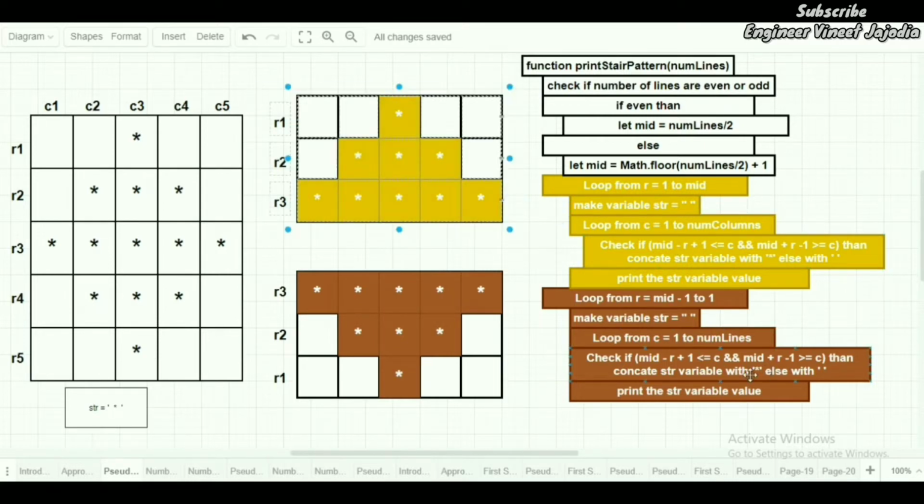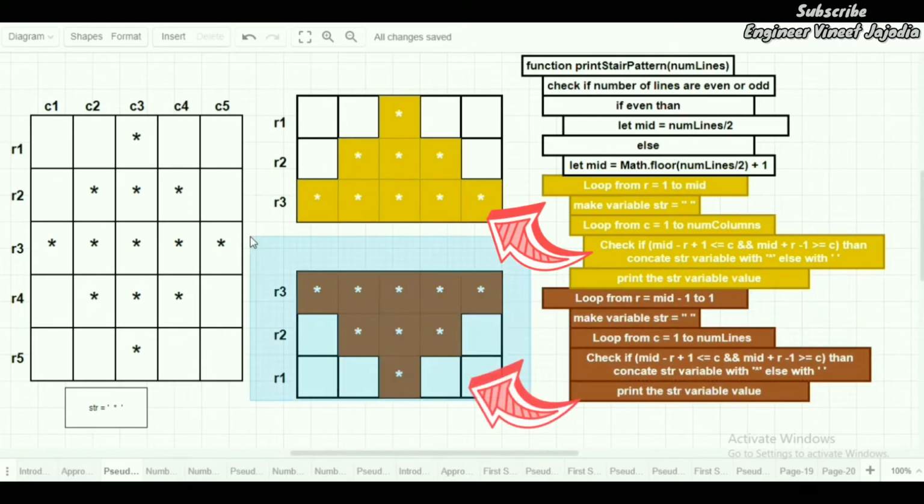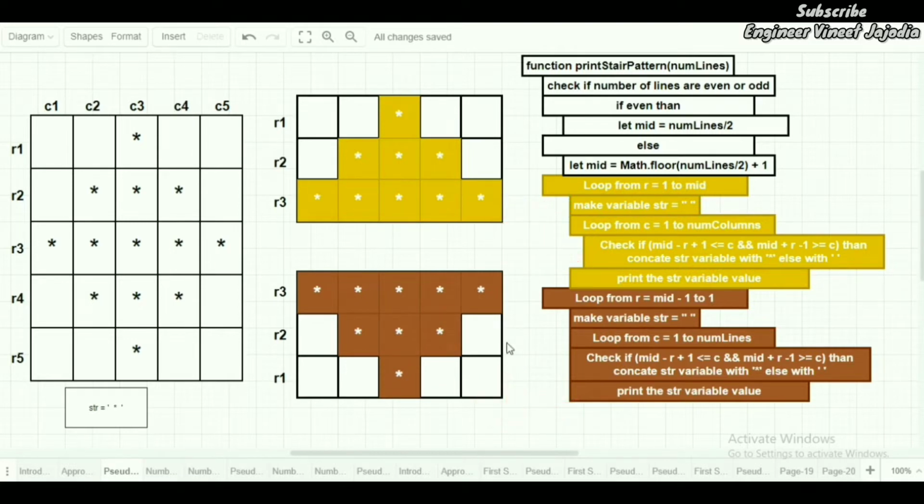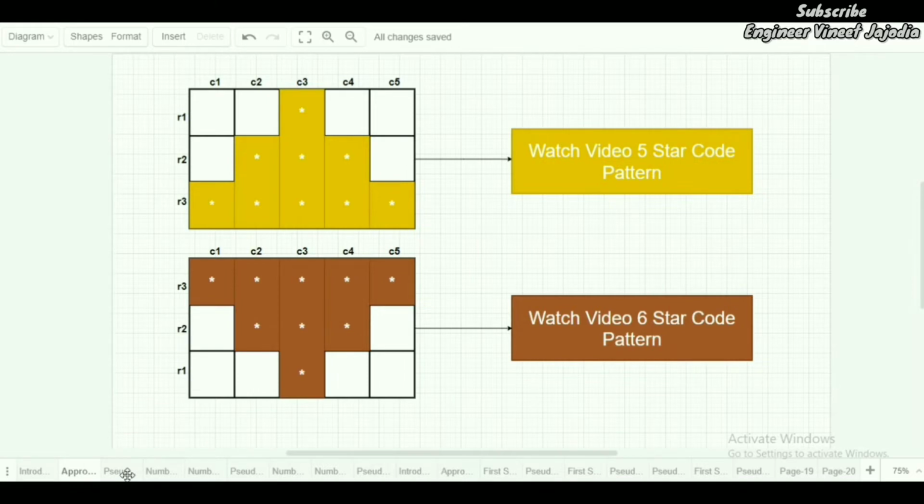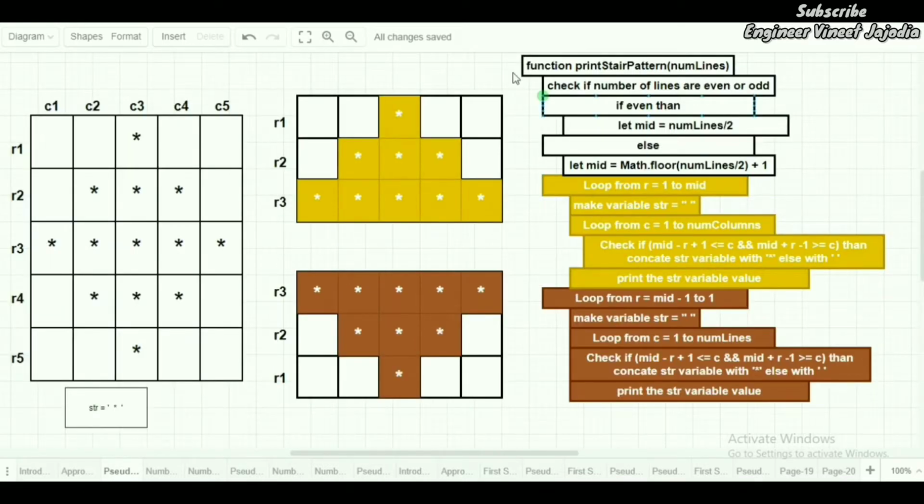We can see that the code is similar to this star pattern, because this code is from video number 5 and this code is from video number 6, as we have discussed here. Okay, now we are going to understand what the pseudocode is and what this pseudocode is doing.